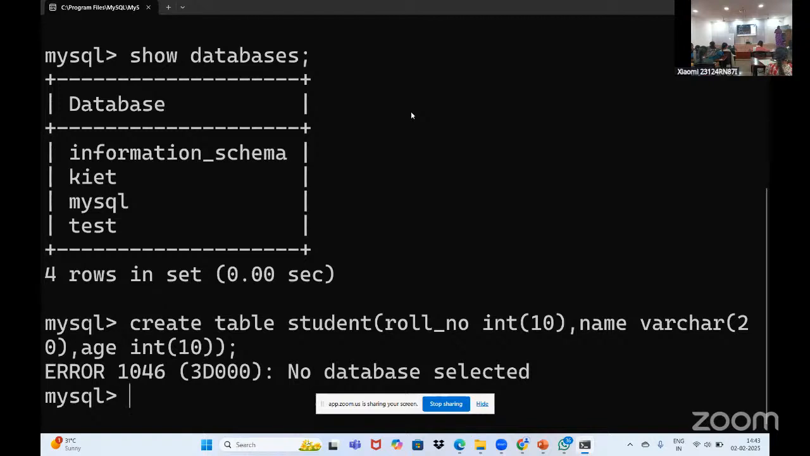ఇక్కడ ఏమొచ్చింది? ఎర్రర్ ఏమొచ్చింది? What is the error I got here? On the last line, no databases are selected. I have created one database, but I need to use that database. Is it clear? So for that, we need to give a command.